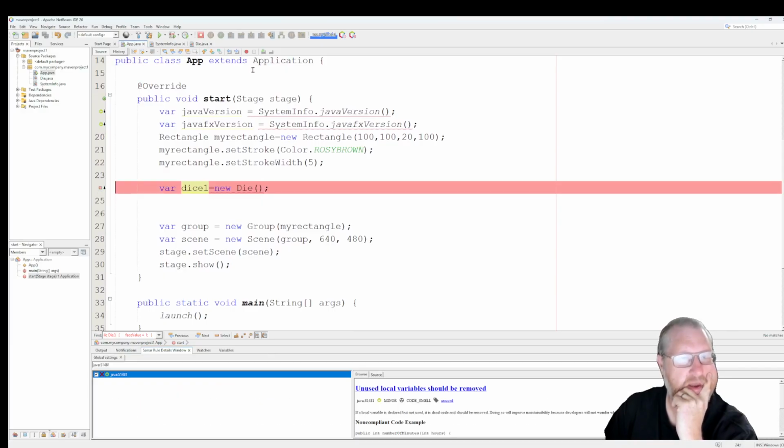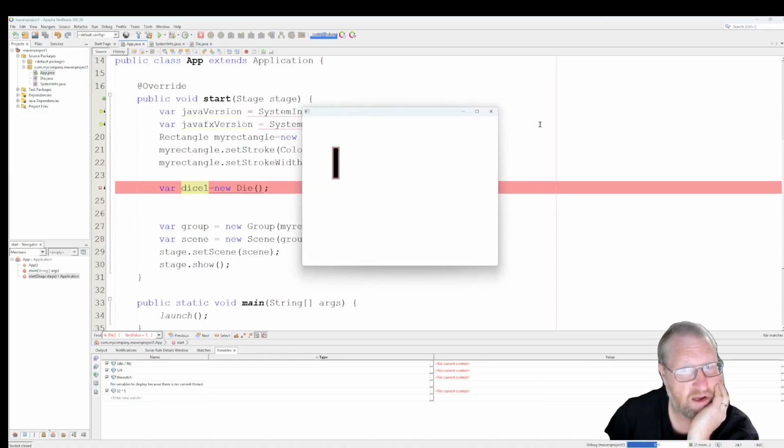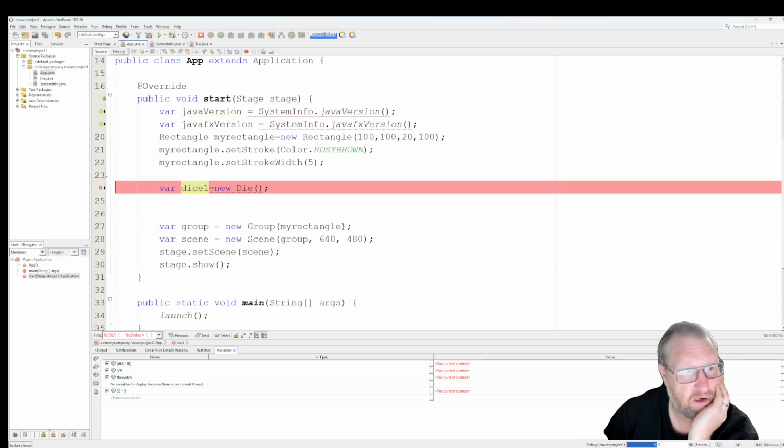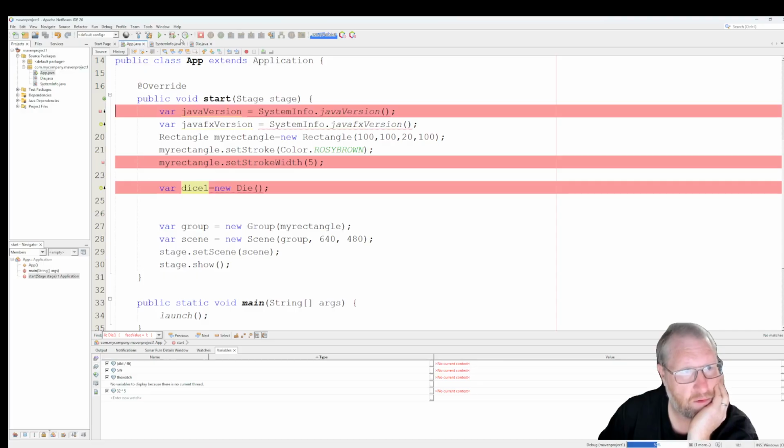Let's look at what happens in debug mode when we instantiate that dice. Are we even? Yeah. Okay. So it doesn't look like the breakpoint is even happening. So I think I might need to. Let's start up here for a breakpoint. Okay.